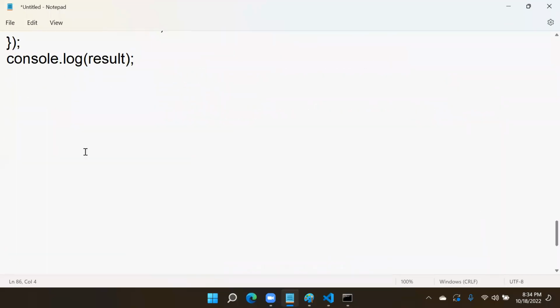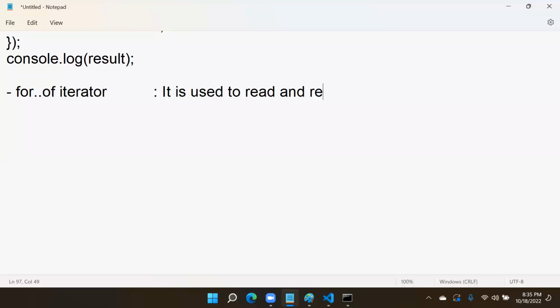We can use other techniques, like you can use the for of iterator. In order to read the values, you can use a for of iterator. For of is used to read and return all values from array.